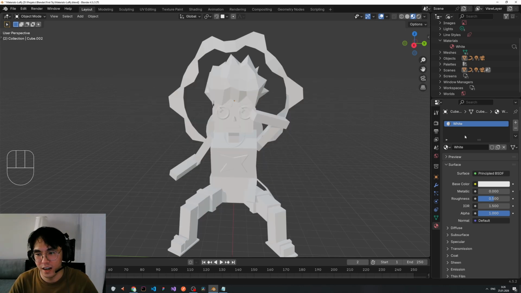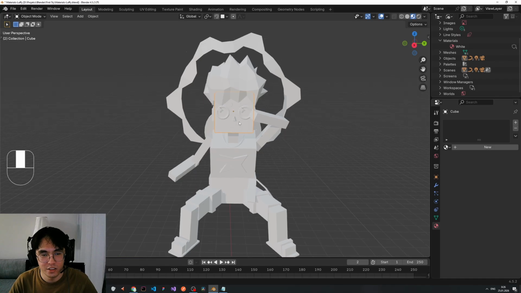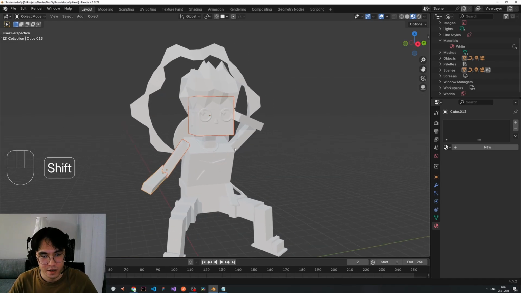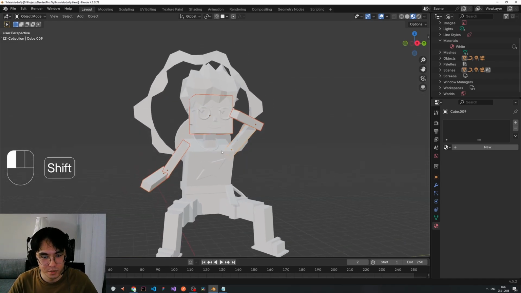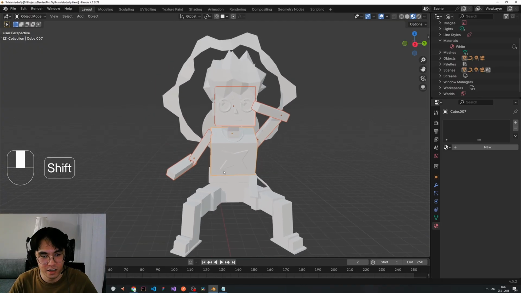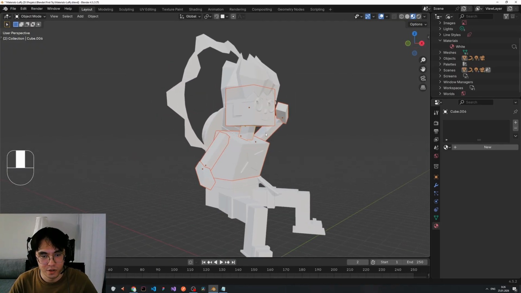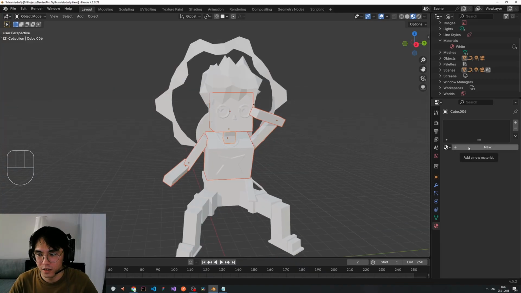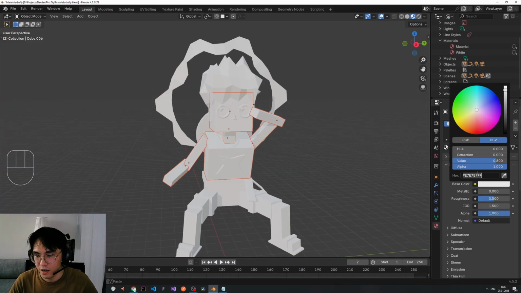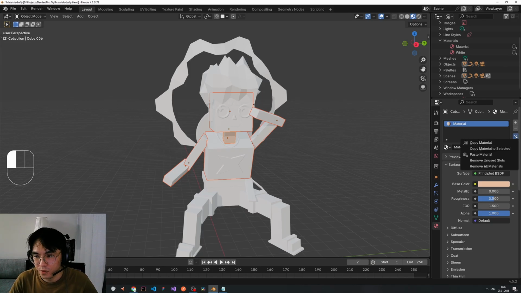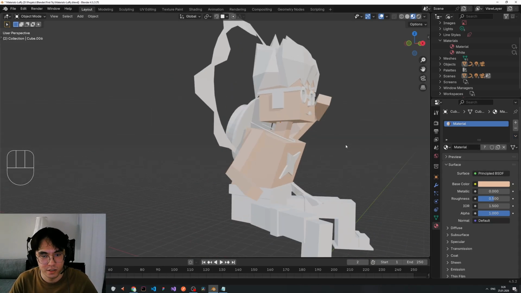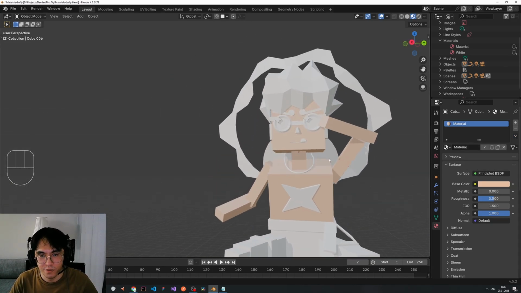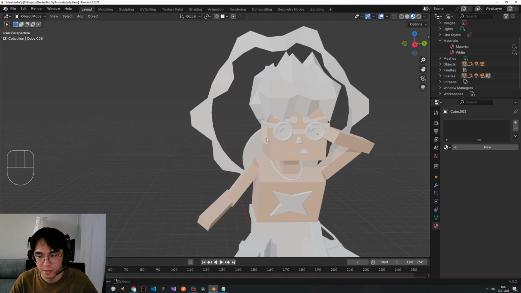So here I have the colors saved up and I'm simply going to apply the skin color to the places where I think the skin is going to be. New material, and here place the hex code. And now, as before, copy materials to selected. Now, as you can see, we have the skin color.